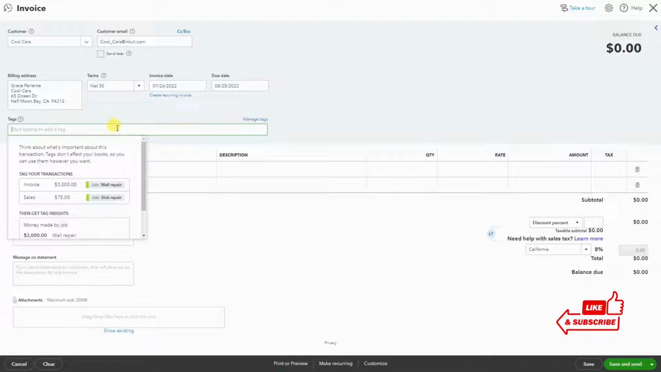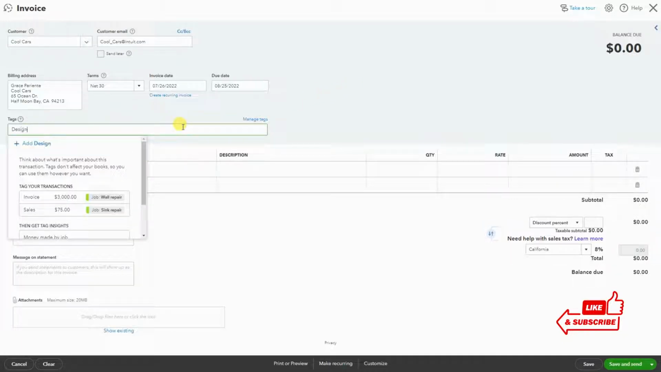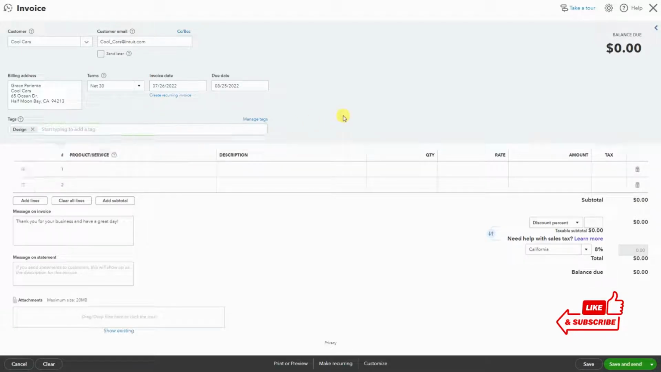The tags. These tags are for your own internal way of tracking these invoices. So what I would use these for is for the type of invoice or the type of work this is. So I'm going to create a design tag. And that way, whenever I want to see all of my design invoices, regardless of who the customer is, etc., we will look up the tag, open everything that was tagged design, and all of those invoices will be listed all together.